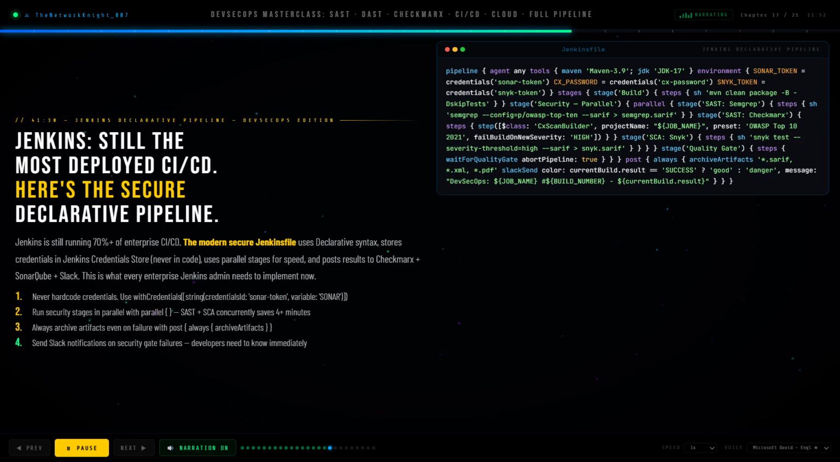The post block ensures security artifacts are archived even when the build fails. You always have evidence of what was scanned and when.